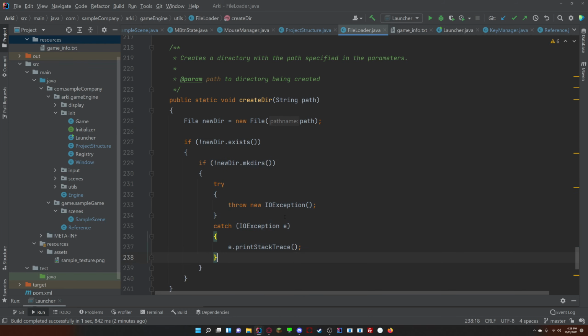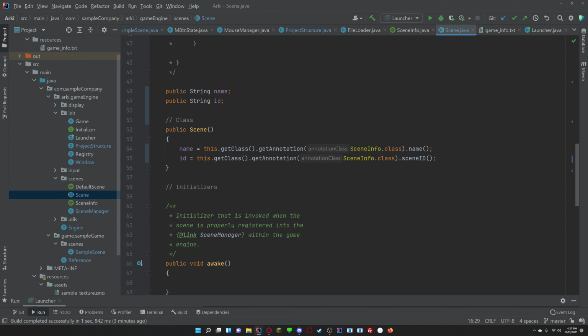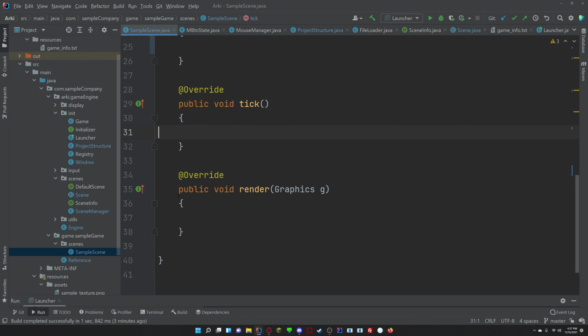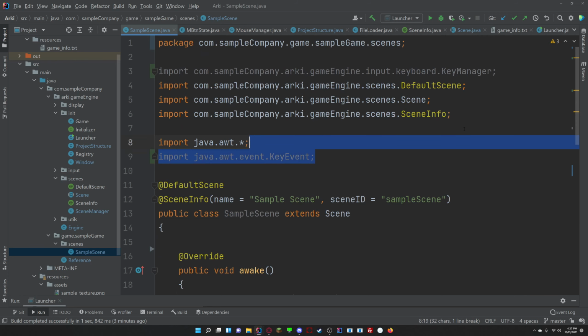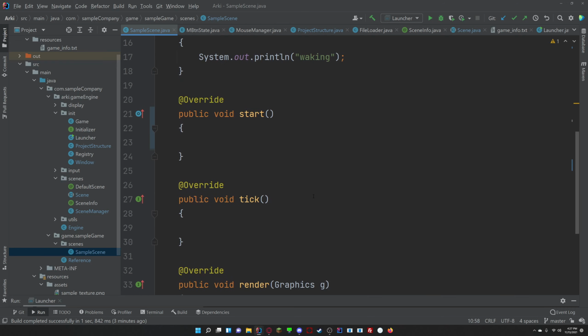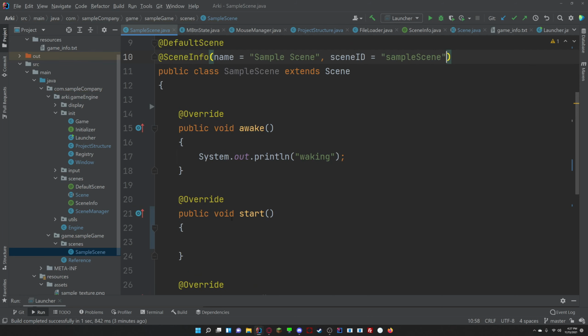What else? Showing you the scene manager. The scene info just holds the name and the scene ID of the scene. The scene class is fairly straightforward. That just holds a variable instance of the name and the ID, which is gotten from the annotation that you make on the top of your scene, as you can see. Let's just delete these imports. You can see here I just added this @scene_info, then I add the name and the ID, and it automatically registers. So now whenever I want to get the name, I can just say this.id or this.name, right? Because those are variables.